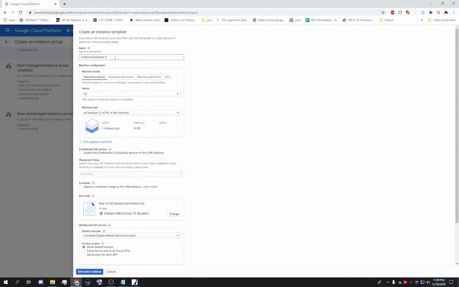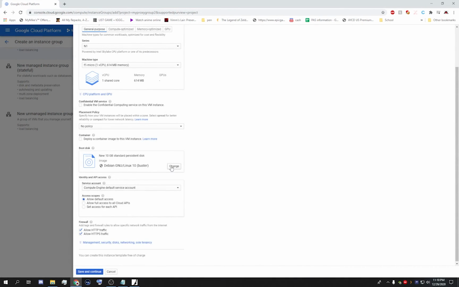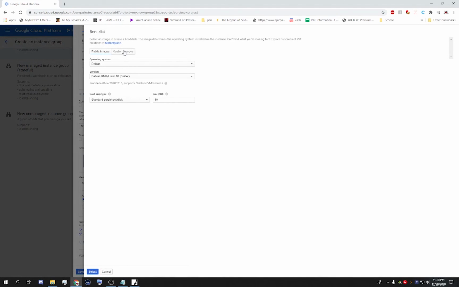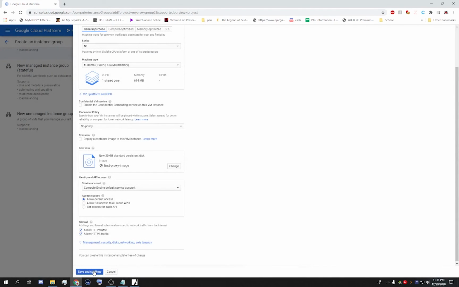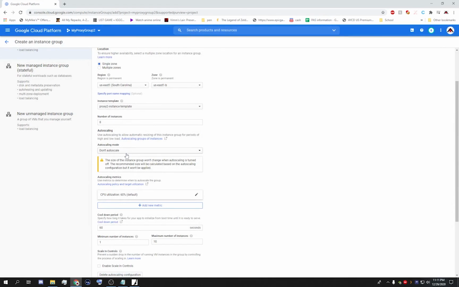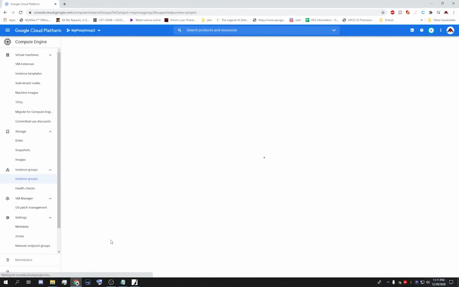I'm just going to call this the proxy2 instance template. Same thing as before. F1. We're going to go to custom images. The main proxy original one, image, first proxy image. Select that. Save and continue. Create.